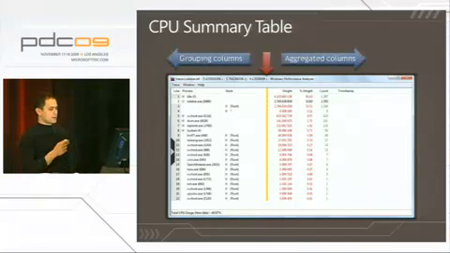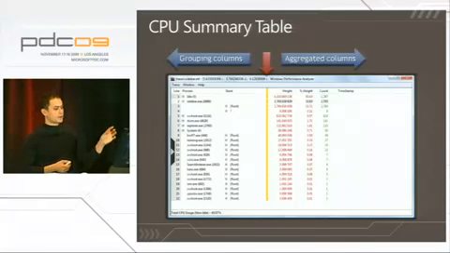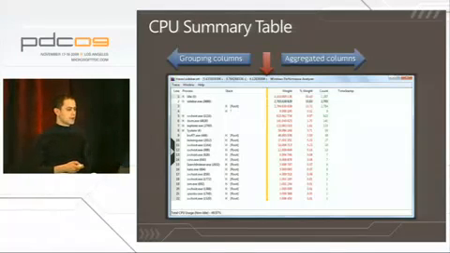So again, we look at the summary tables grouping columns and aggregated columns. And what we do here is we group by or pivot by process and then stack. And we look at weights. So that's aggregation of it. And what I'm going to do is go and expand the stack column.